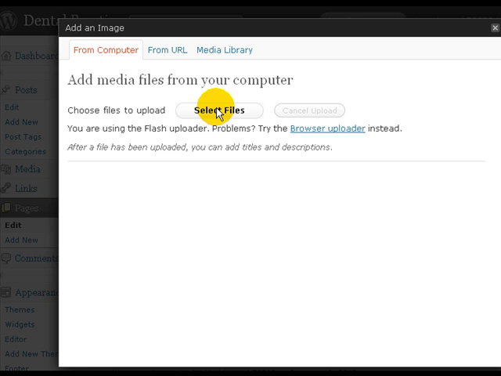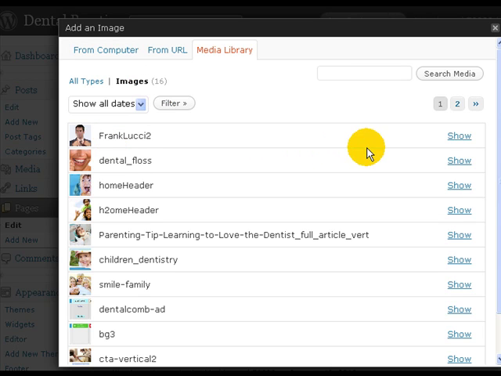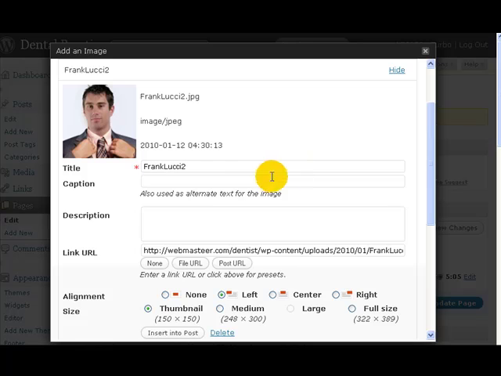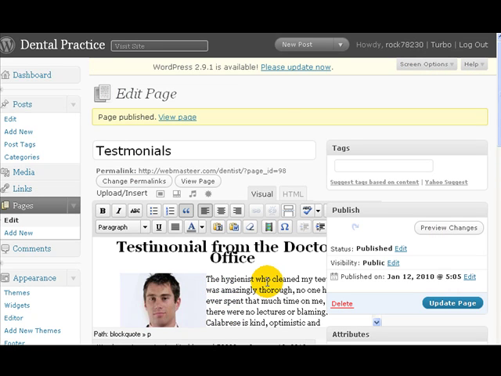We can actually bring in a file from your computer. We'll start off with this image right here, and then that brings up the image of Frank Lucci. Now it gives us the option to put it left, center, right. We can take the full size of an image. I want to just use a thumbnail of it, and I wanted to put it on the left side of the testimonial. And then you just click insert into post, and it gets inserted right into your post.